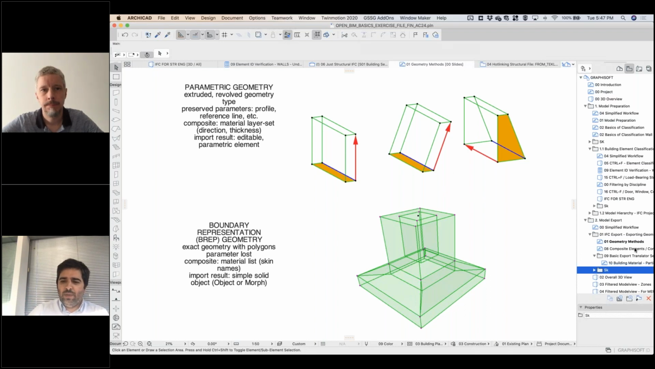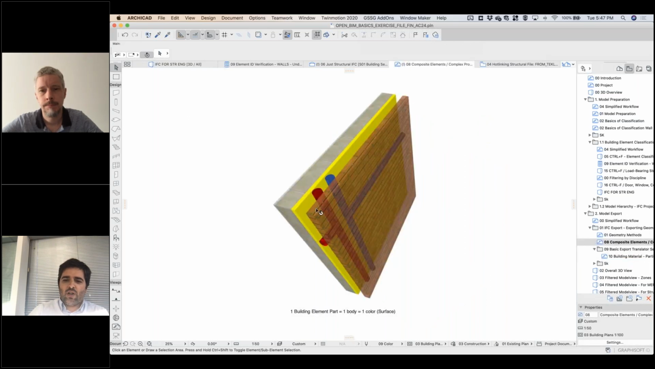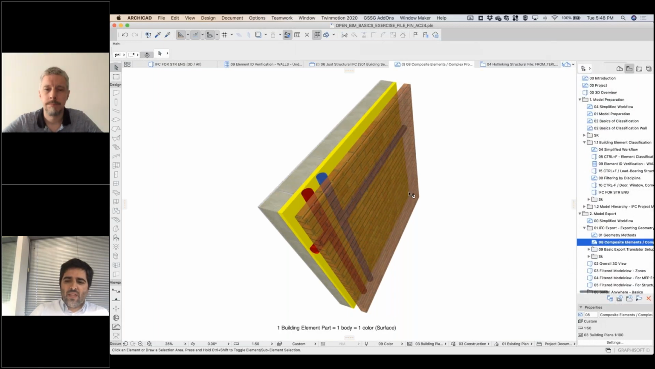So these are the two main ways to bring in the geometry. And for complex elements, for example, if we have a composite of a wall that is extruded and it has a composite and even has an airspace, Archicad allows us to have this. We can actually export this as sub-layers and have this broken into multiple elements.